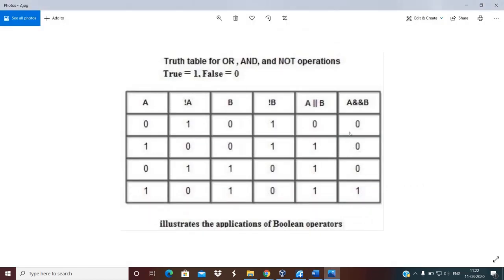This is totally evident from this truth table. You can see here for the values of A and B, in the last row, A is 1, B is 1, the answer for A logical AND B is 1. For all the other scenarios, 0 0, 1 0, 0 1, the answer is 0.